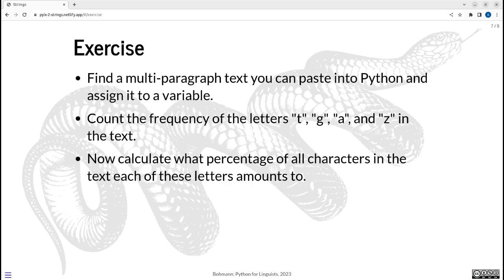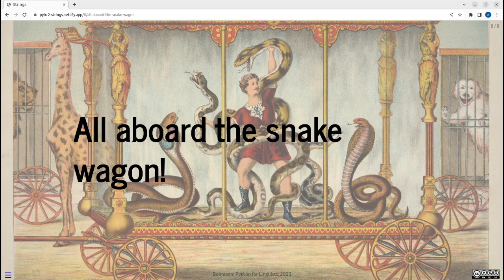All of the stuff you need for this has been gone over in this lesson, but you may sort of have to put the pieces together. So pause the video here, do the exercises on your own. You don't also need to pause it because there's a link to the HTML slides as well, so you can just access these. And I'm going to finish here and welcome you all aboard the snake wagon.